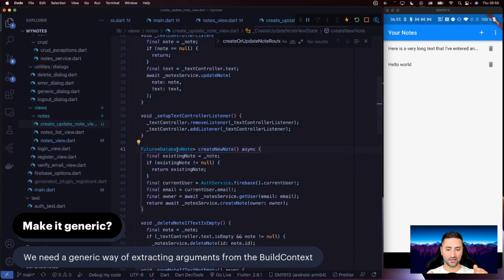And then we're going to use it in our code in here, and we get our build context and then grab our nodes out of it. So what we're going to do is create a generic way of extracting arguments from our build context, and that's exactly what we're going to do now.